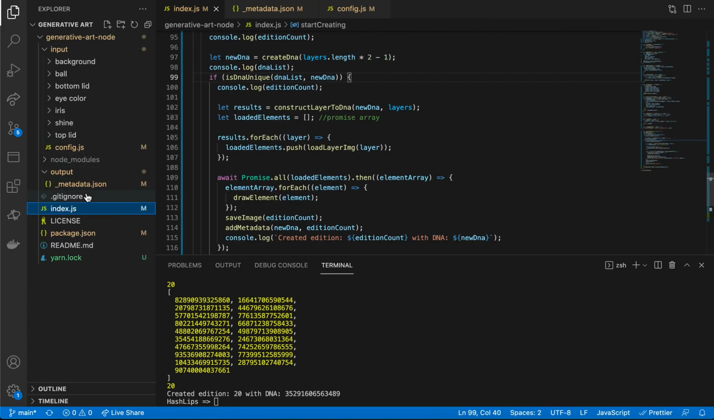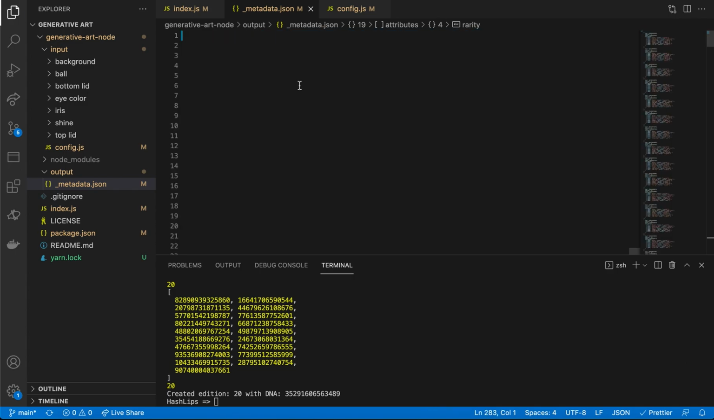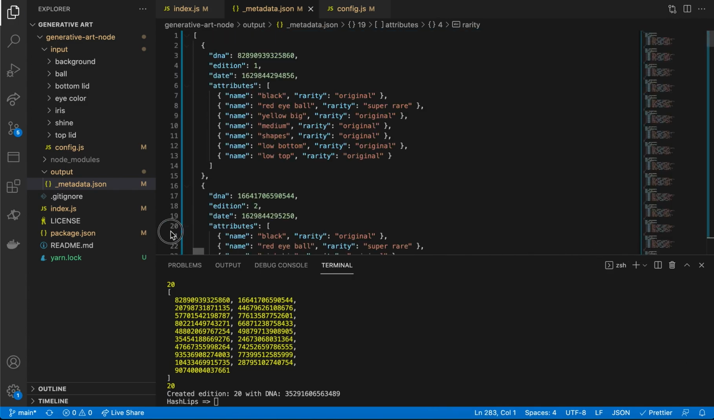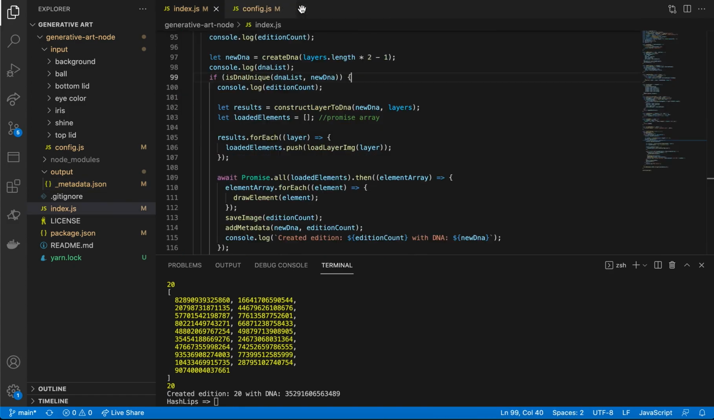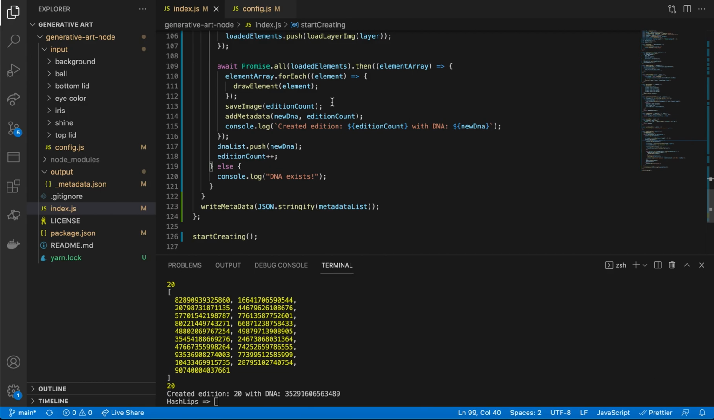Once they are removed, and also just taking a look at the metadata like before, this metadata array also looks much cleaner. It only has the DNA, the edition, the date, and the attributes with their rarities, and that's all you really need. You can go and customize it as you like. But anyway, going back and adding a signature is pretty simple.